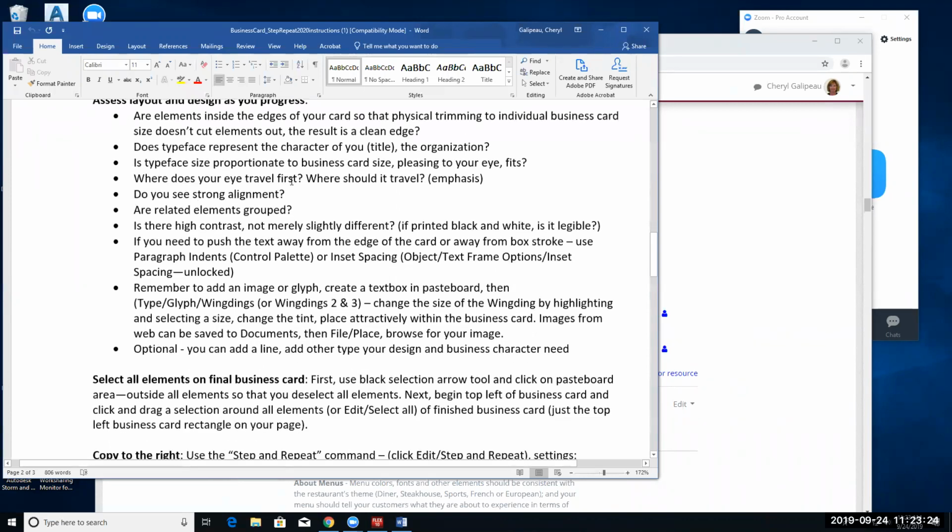And if you want to share with one another and get opinions of your fellow students, I'm okay with that. I think that's a strength. Where should your eye travel first? Do you see strong alignment? Are related elements grouped? Is there high contrast, not merely a slight difference? Make sure everything's legible. So if you have something laying on the top of something else, make sure it's legible.